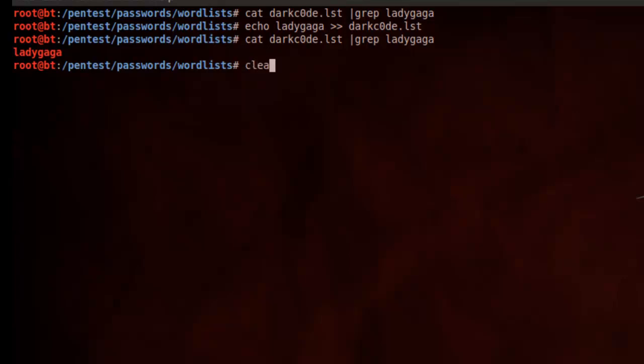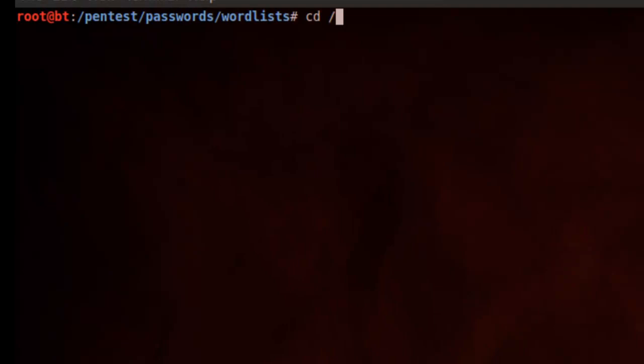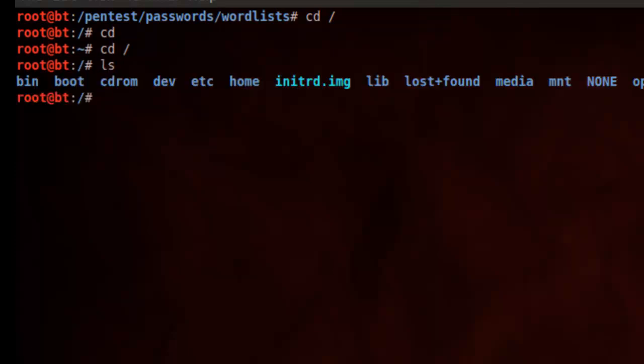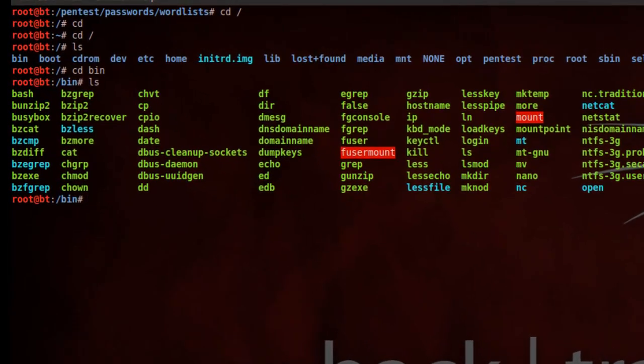So I'm going to clear the screen again, and we're going to go back to our root directory, cd /, and we're back there. Now I forgot to tell you that just typing cd will get us into our home directory, which we'll access next. So cd / again, and let's print our folders and files. And let's go into the bin directory, and I'll show you something interesting. So cd bin, let's view all the files in here.